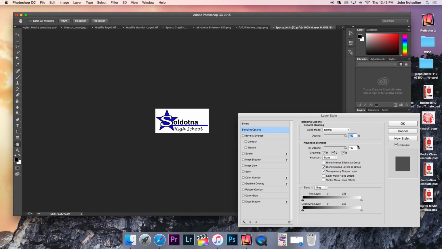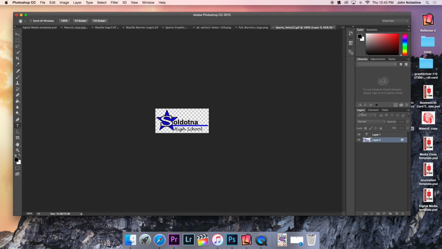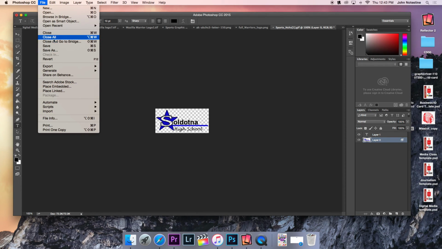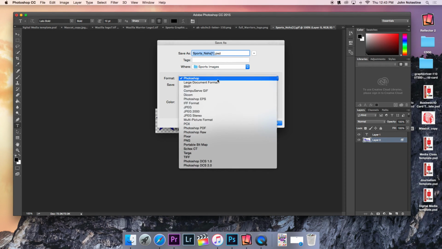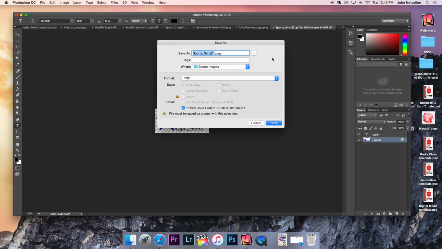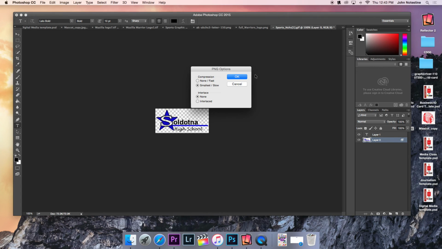I'm going to take my blending options. I'm going to see if I can use my cheat technique here. I can. There we go. I like that. So I'm going to actually save that image. I'm not going to save it as a PNG. This is my editable image here. Or rather, not as a PSD, Photoshop image. I'm going to save it as a PNG into my sports images. Boom.